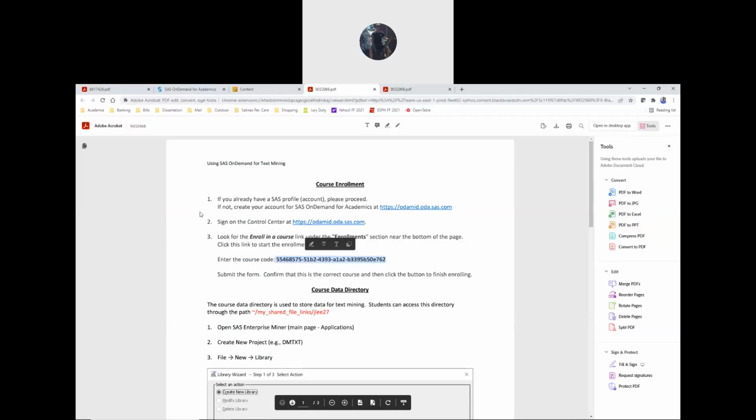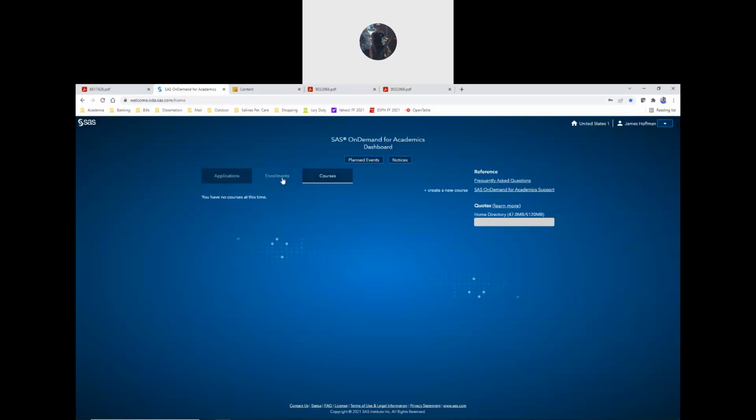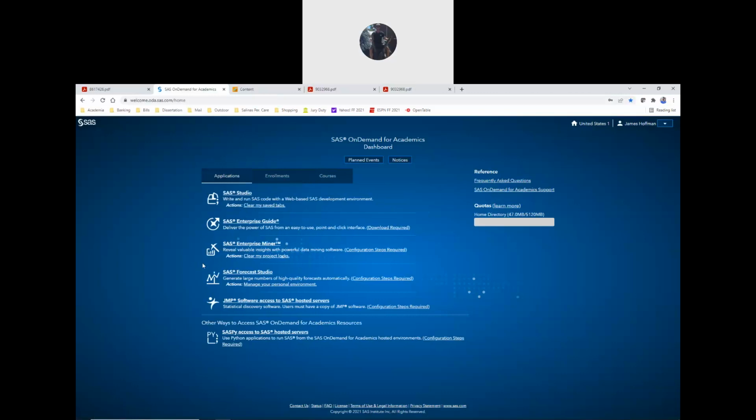Okay, so that should do it. If you haven't created a separate SAS account, do that, and then it'll take a minute to send you an email and log you in. Once you are logged in, you go to enrollments, put in this code, confirm it, and that should sign you up for the class. If you sign up for the class, you should see your enrollments for MDA504, and that should update your applications. If everything worked according to plan, you should have SAS Enterprise Miner under your applications. That's the one we're going to use because this on-demand version has the text mining features.